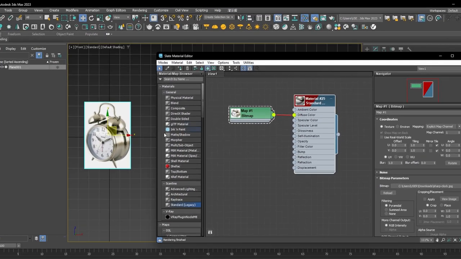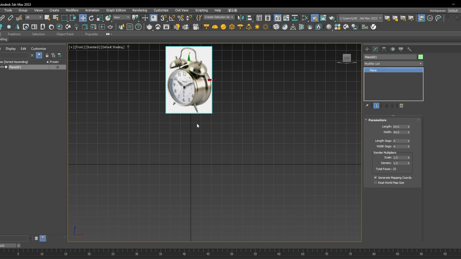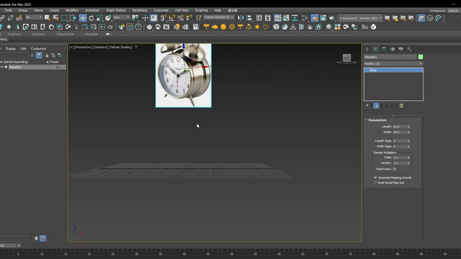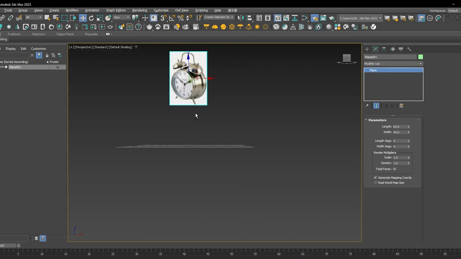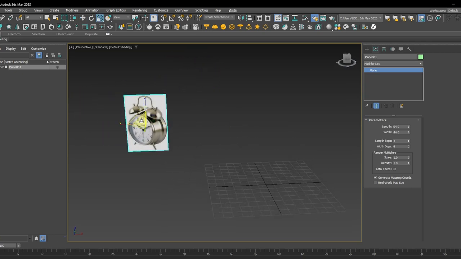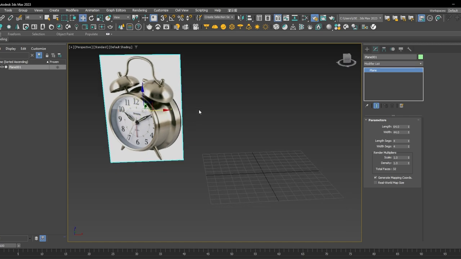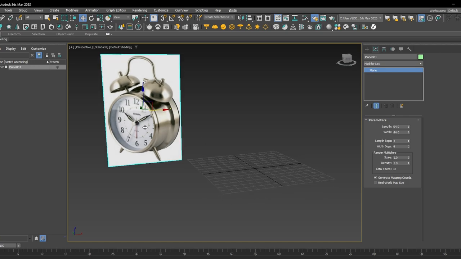There you go. With the picture displayed here, it makes our modeling process a lot easier. So now go back to P. P stands for perspective. We can put it anywhere, scale up or scale down, that's up to us. We're not too concerned about the actual measurements of this clock. We're just gonna learn about the modeling techniques.